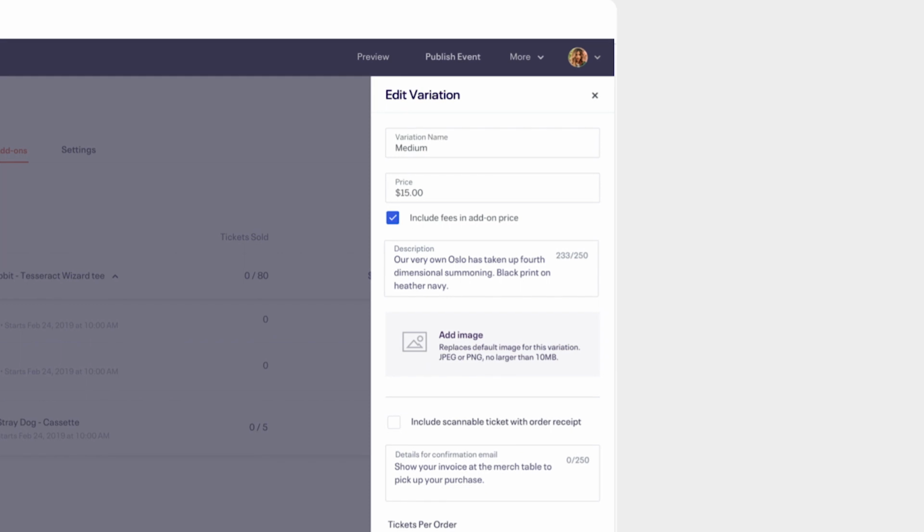Some of the new options you'll observe in the pop-out are setting up variations, which are subcategories of a certain add-on that all share a max quantity. For example, if you have a max of 300 parking spots that you want to sell, but you'd like to allocate 50% to be sold online and 50% to be sold at the door, you can create 2 add-on variations that share the same inventory.